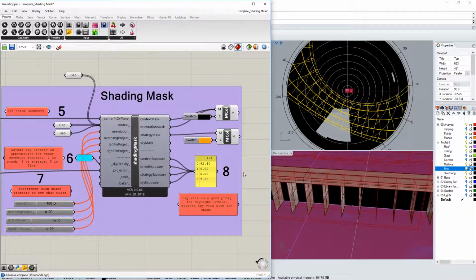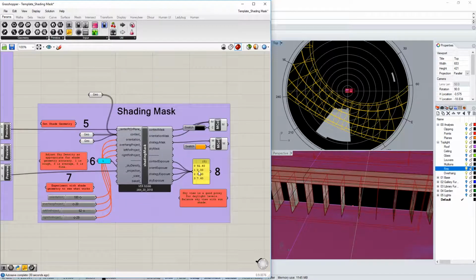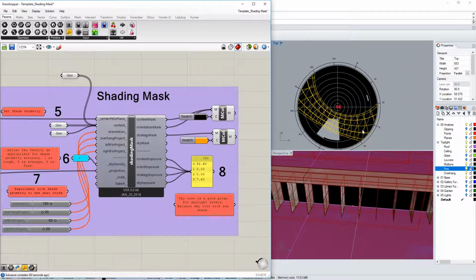The last part to notice is in step 8. It gives a helpful output of context exposure, orientation exposure, strategy exposure, and sky exposure. The way to read this is to understand how much of the point is exposed to the sky, or how much of the sky is being blocked by geometry. In this case, I've got 7.6% of the view to the sky, whereas 92.4% is blocked by the context geometry.